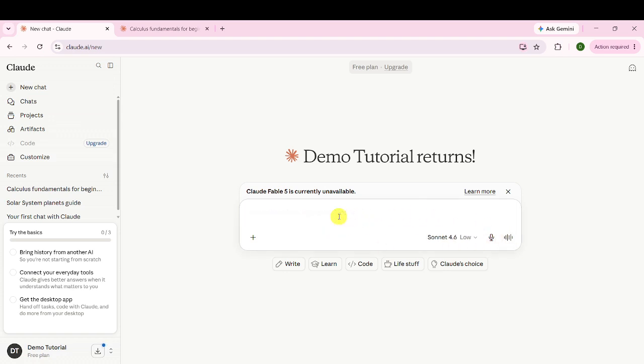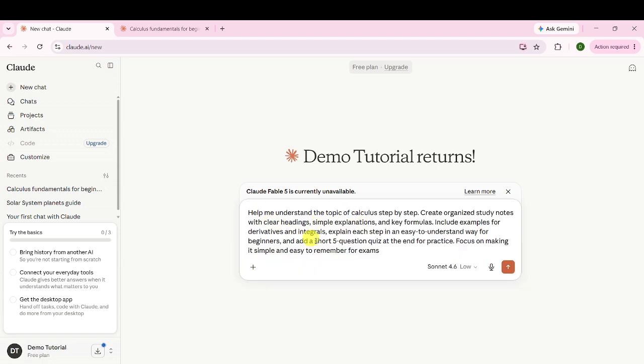Starting a fresh chat helps keep your study session focused and organized. This is especially useful when you want Claude to generate notes on a specific subject without mixing them with previous conversations. Now click into the typing box and enter your study request.